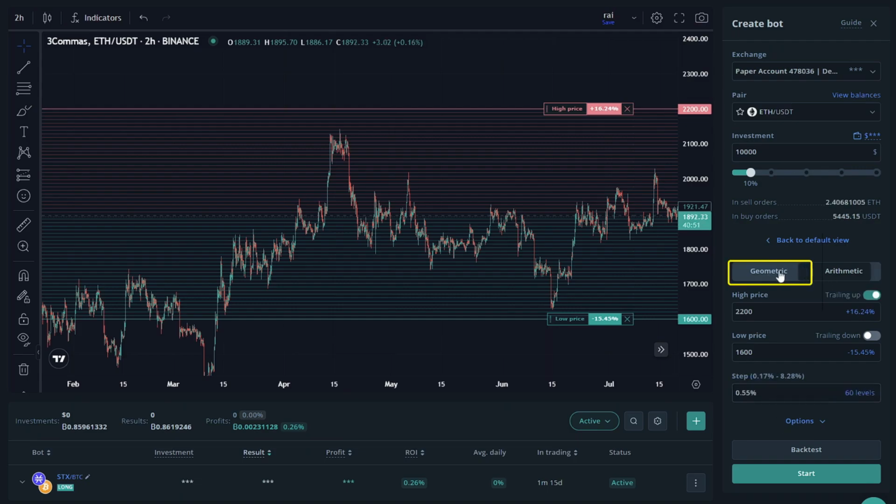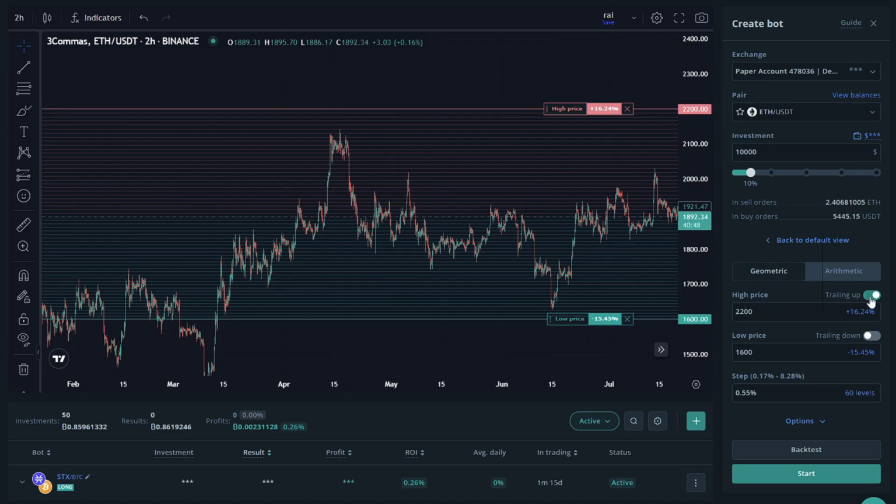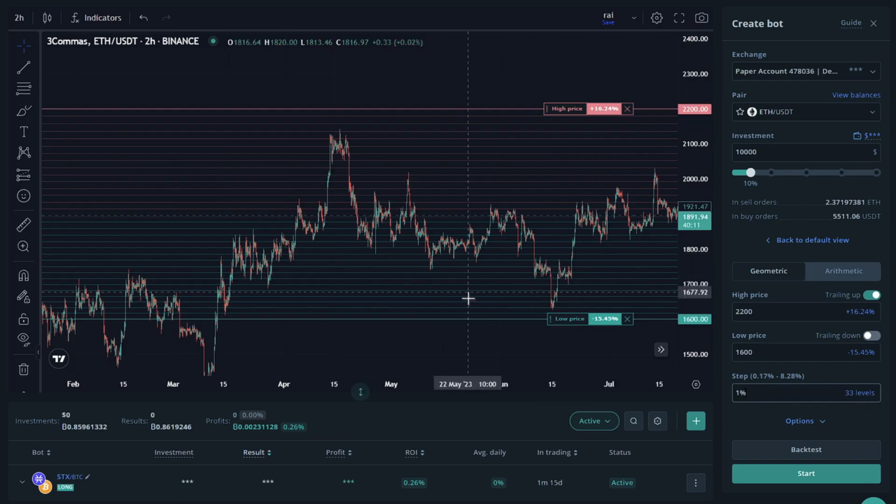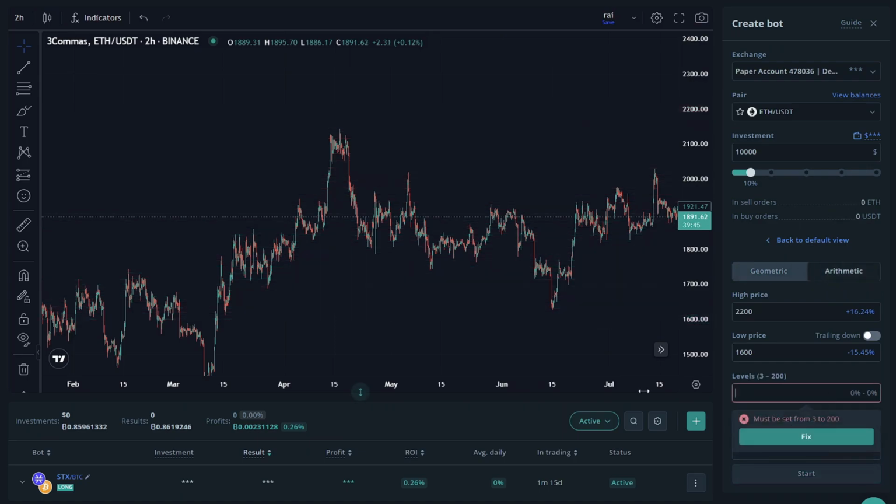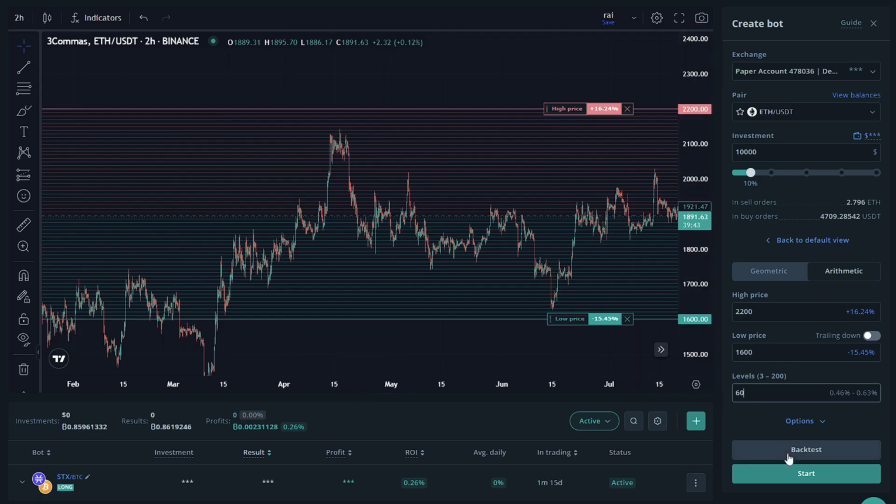Moving on to the geometric section, you can see that you have trailing up available, which is about the same as trailing down, except it goes up, meaning instead of making purchases on the way down, it'll make sales on the way up. You can still place the high price, the low price, enable trailing down, but with the steps section, you will be placing the percentage spacing instead of the amount of levels. So if I put 1%, it'll be 33 levels, which is the grid lines you see here. So we're going to go back to the previous one, and we're going to change this back to 60 for our example. And we're going to go ahead and click backtest.